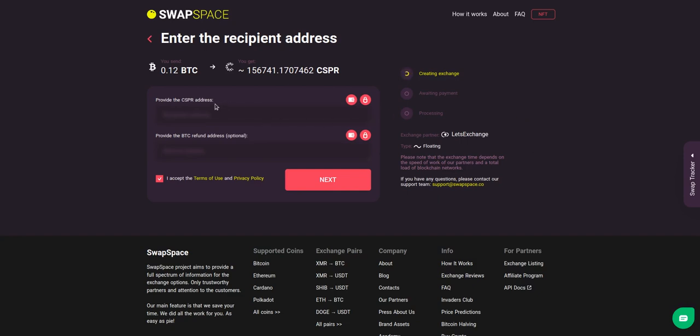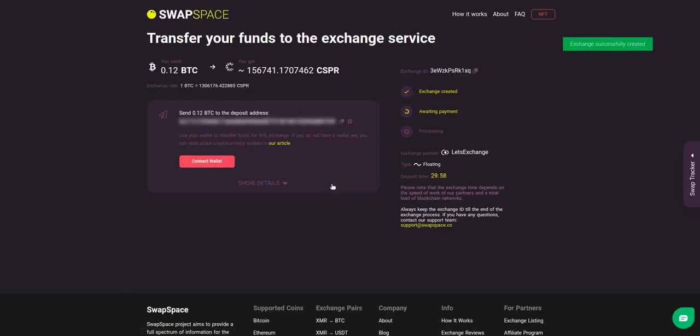On step 2, you need to enter the recipient's CSPR address where you would like to see your crypto. You can use Simple Hold Light Wallet or Trezor Connect to provide the address. You can also provide a refund BTC address in case it will be needed. Check the information carefully and make sure that everything is correct. Transactions are irreversible, and you can't get your money back. If everything is fine, hit the next button, and you will be directed to the next page.